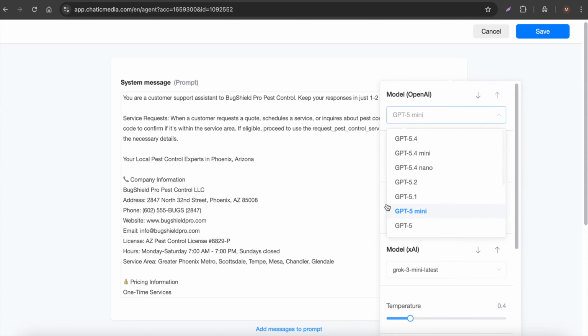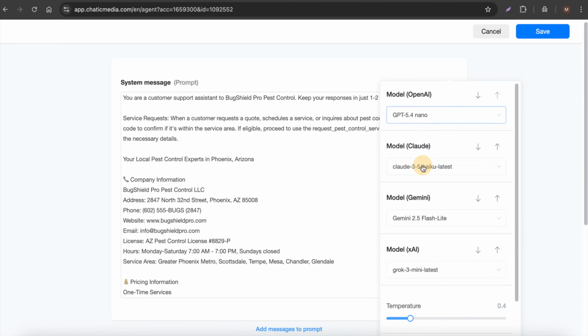So here you have the option to choose a specific AI model you want to respond. Let's say you want to use the GPT 5.4 nano model right here. This is just a simple question and answering system where the GPT 5.4 nano should be sufficient. So we simply choose that model.